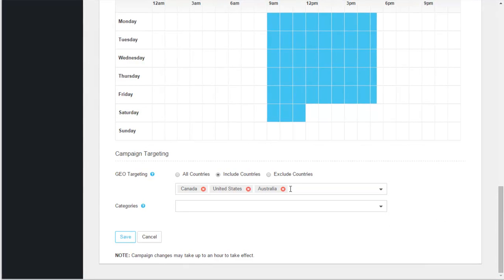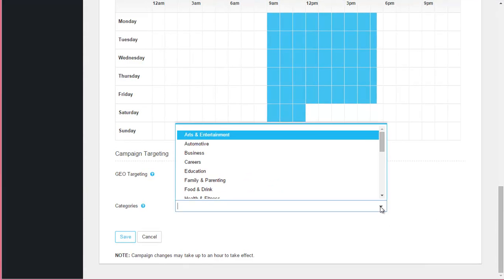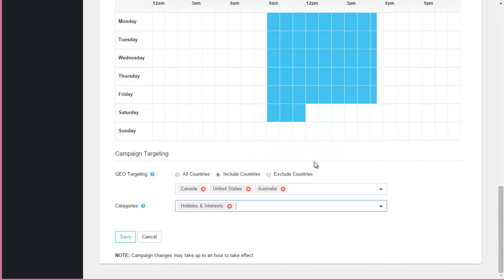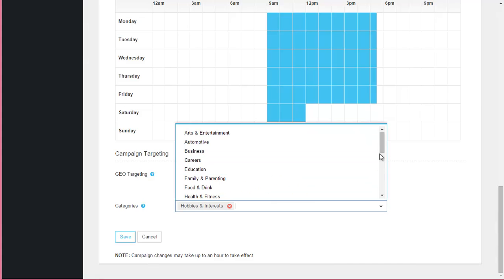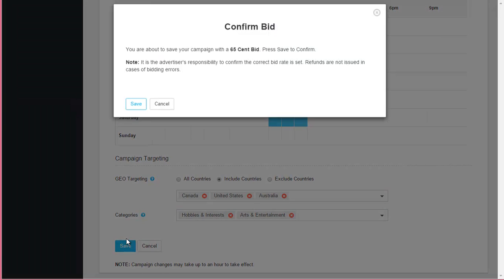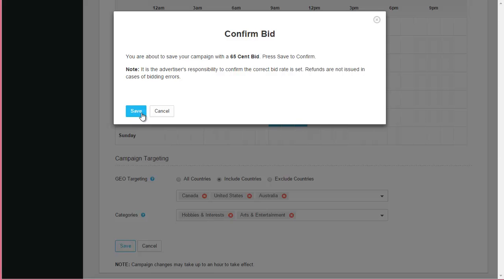You can then select the categories for your campaign. So we're advertising photos, so we will want to find hobbies and interests, and let's say arts and entertainment. Click the Save button and you will be taken to the Ad Inventory screen, where you will see 3 options for uploading your ads. Our recommendation is that you use the bulk ad creator for quick and optimal results.